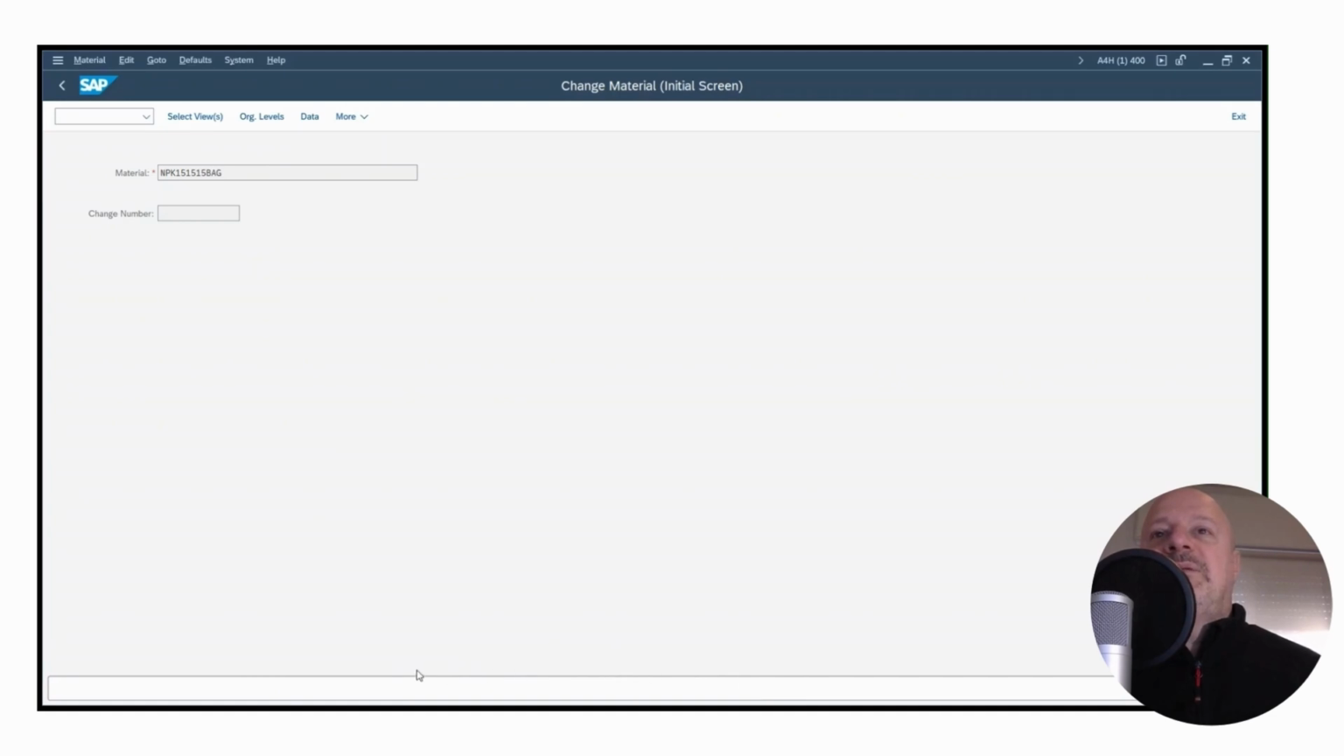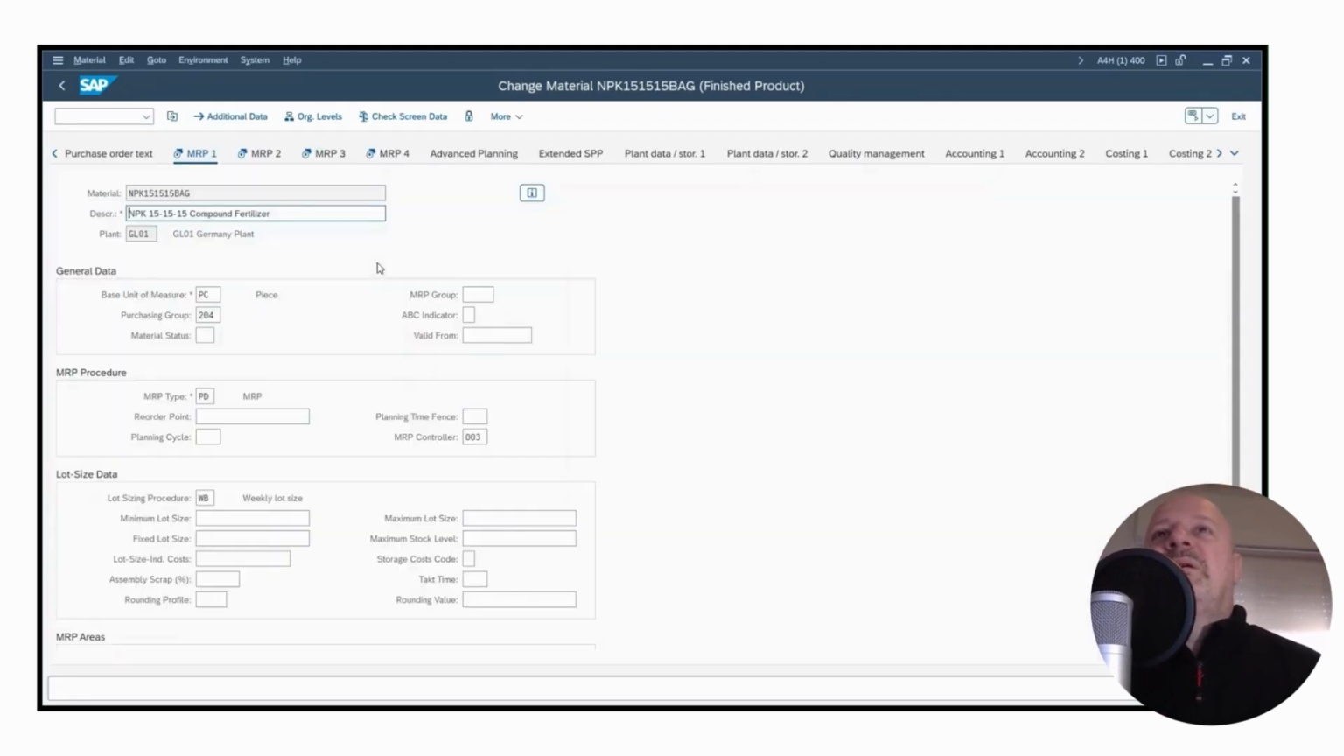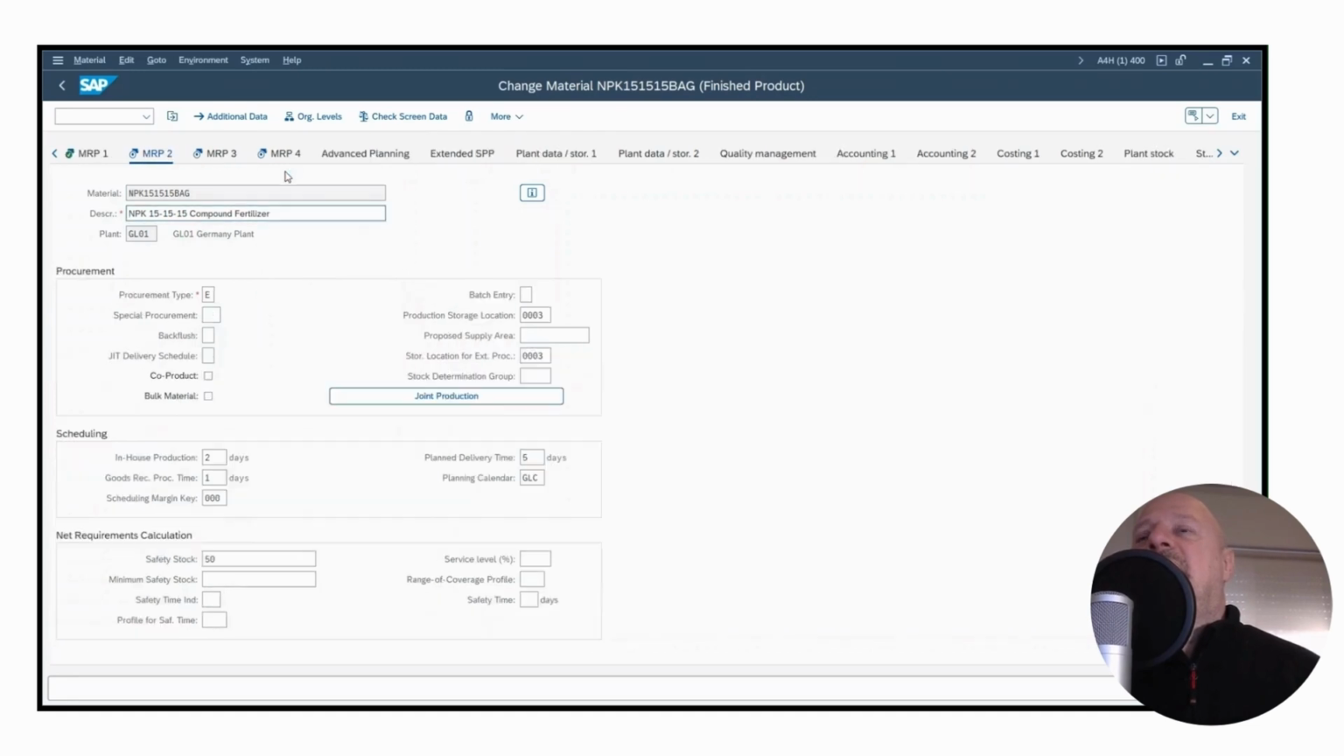So organizational levels, let me confirm. Up, storage location 3. Okay, so these are the values we have currently. I think we haven't forgotten anything.